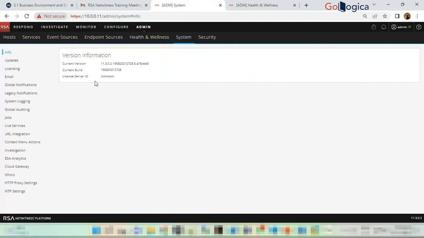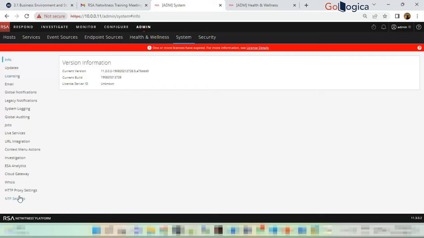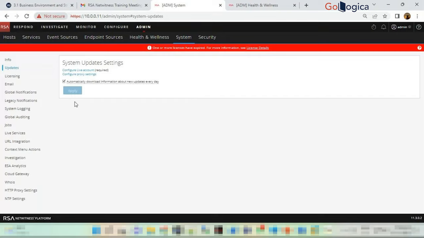Now the system tab is there. It also has similar information about the system. You can see the version, you can see the build, you can see the license server ID, which we don't have because we don't have a licensed user. Check for updates automatically: if your system is connected to the internet, we can click this option and apply. It will start polling the RSA servers whenever new updates come in. It gives you the information on your service panel here.